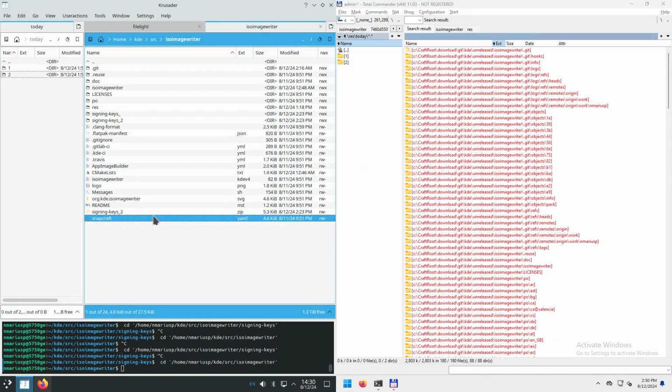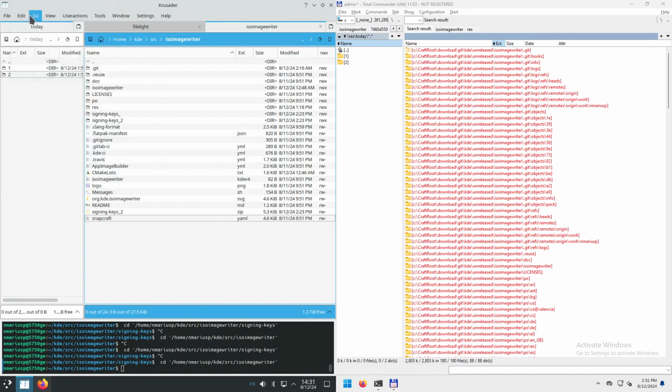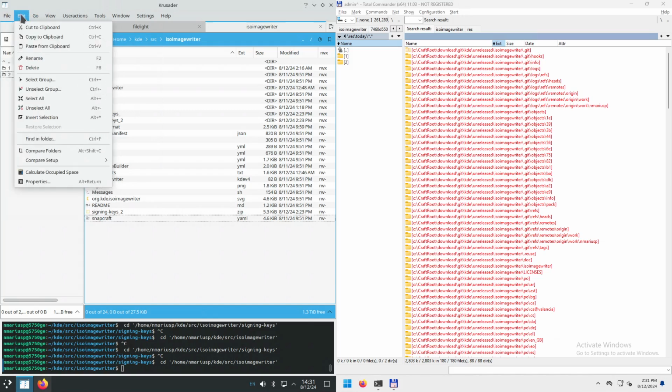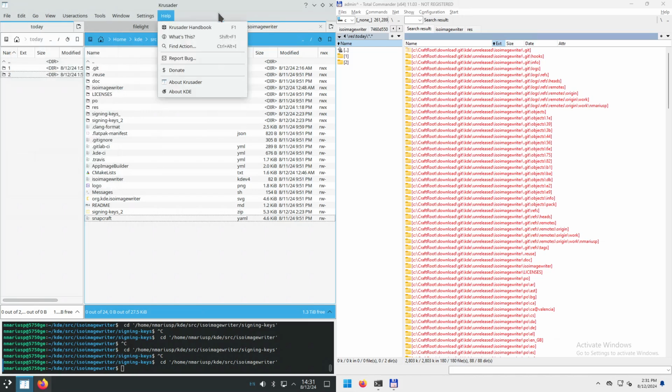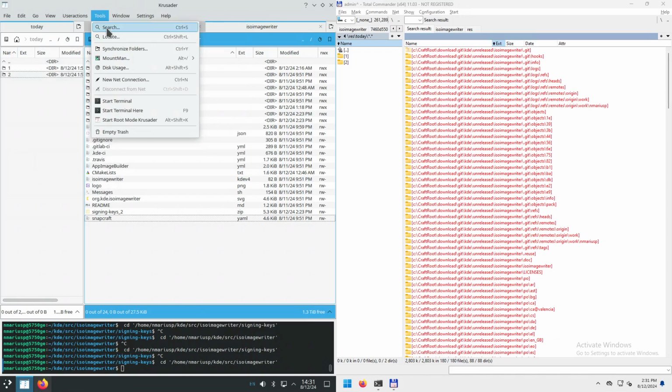Okay, the same thing in Krusader. It's not Alt F7 for search, which is bad. Alt F7 has always been the search shortcut, except for Midnight Commander. In here, let's see how we find it. Edit. I'm not sure where it's hidden. It's Control S. So it's in the Krusader main menu, Tools, and then Search.